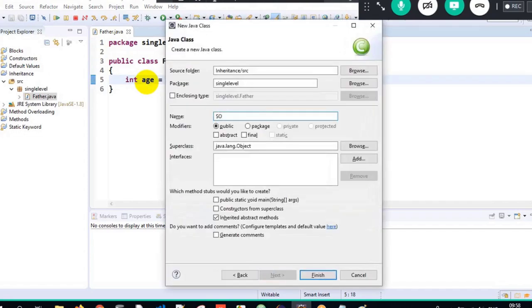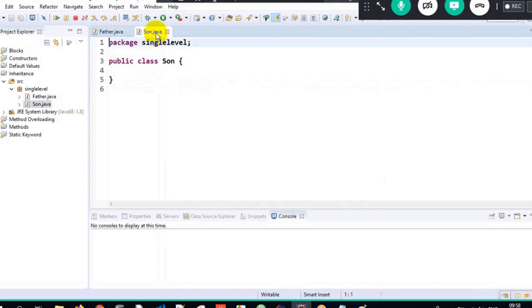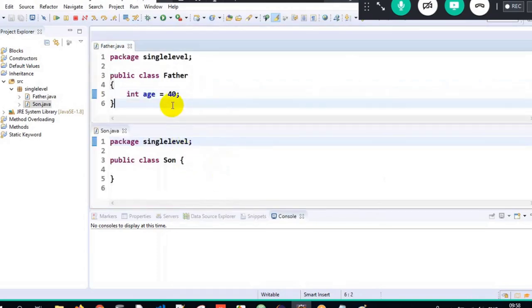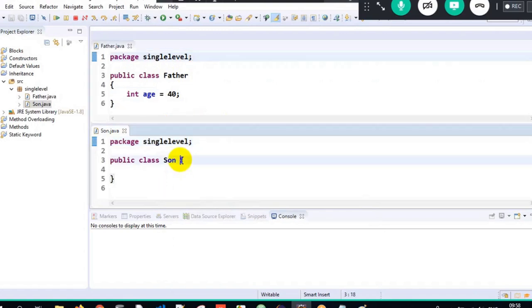Now I'll create one more class, Ctrl+N, called the Son class. So I want to achieve an IS-A relationship between them. There are two classes here, the Father class and the Son class, and I want to achieve an IS-A relationship between them. So how will I achieve it? IS-A relationship means inheritance.